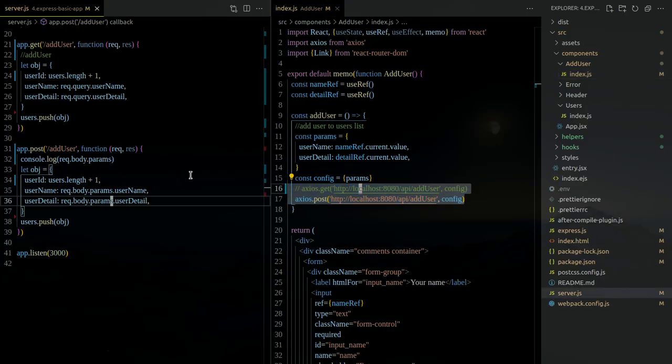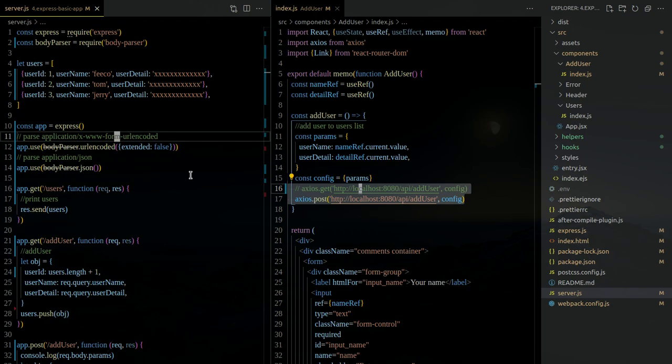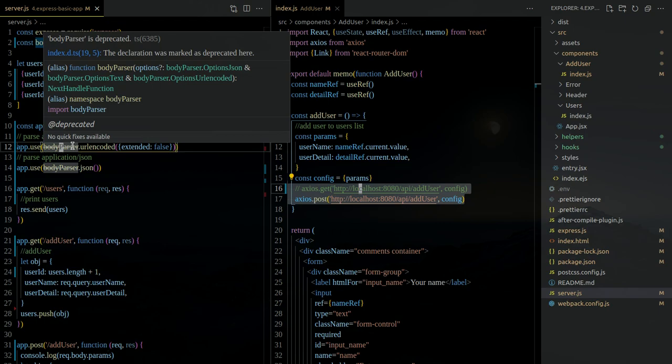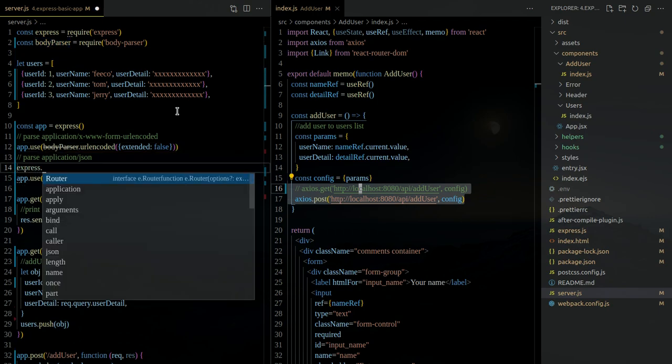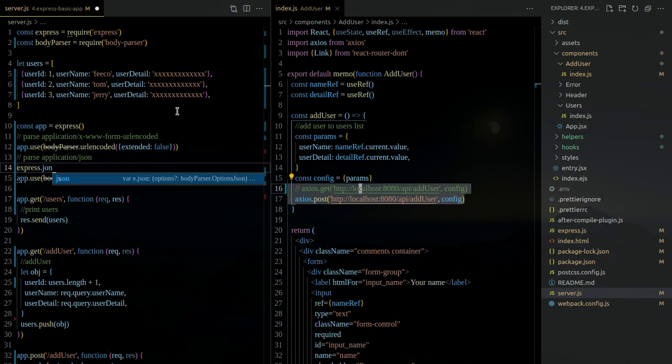You may have already noticed that there is a strike line here. If you just put your cursor on that, it says the body parser is deprecated. So why do we use it? Actually, Express itself has a function called JSON to parse the JSON data from the request body.